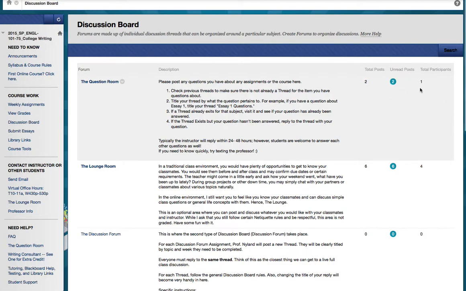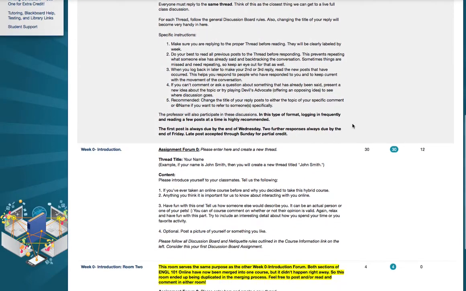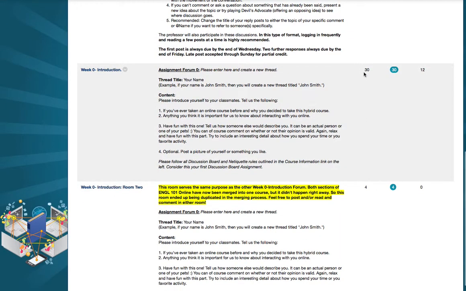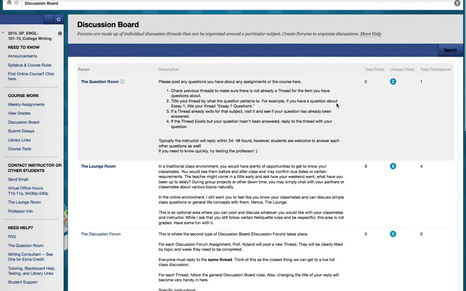And then we have total participants, which is the number of people participating. So though there are 2 posts in here, only 1 person has made both posts. Another example of that is going down to the week 0 introduction. We see that there are 30 posts, but only 12 people who have participated. So those other 18 comments are just the same 12 people talking back and forth to each other.